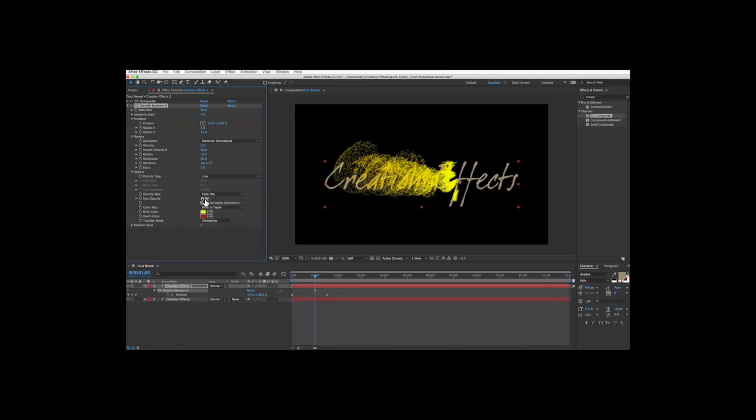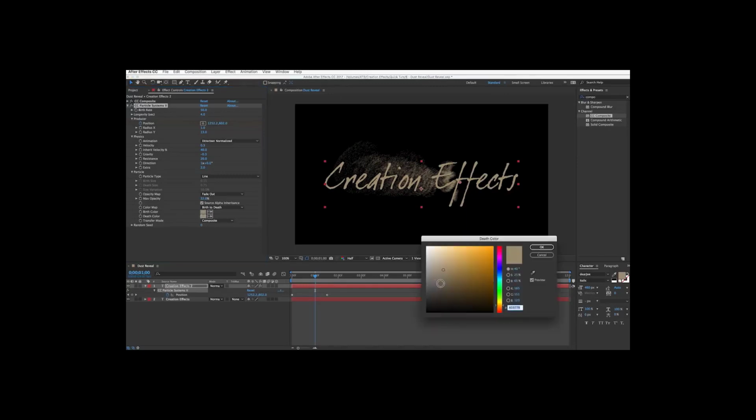Maximum opacity is set to 75%, which is too bright for me, so I'm going to put this at like 22%. And for the color, I'm just going to sample the color of the text for both the birth color and the death color. And I'll make the death color a little darker.